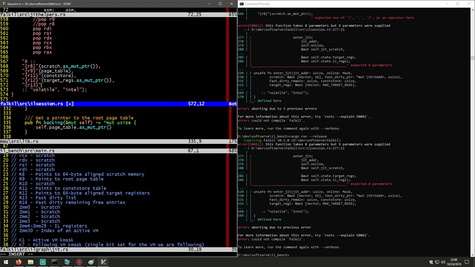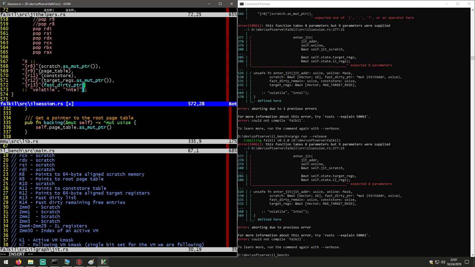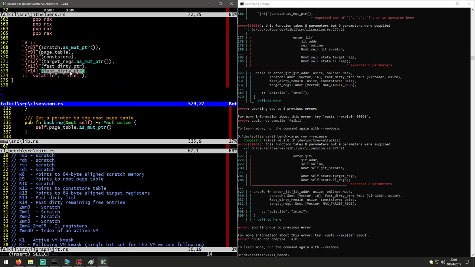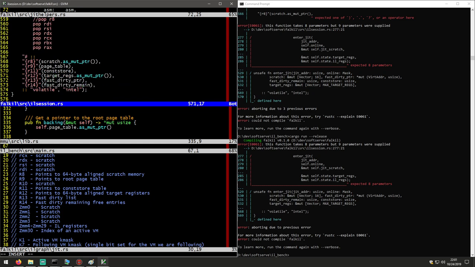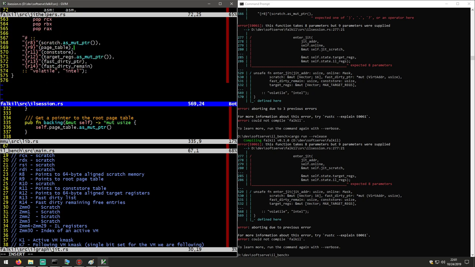R13 will pass in the fast dirty list, so fast dirty pointer, and then the fast dirty remaining, I think is what I called this. Looks good. So we've got the scratch, the page table, the constant store table, the target registers in R12, the fast dirty list, and the fast dirty remaining free entries. Don't want a trailing comma in this case. And then 11, 12, 13, and 14. Okay, 8, 9, 11, 12, 13, 14.